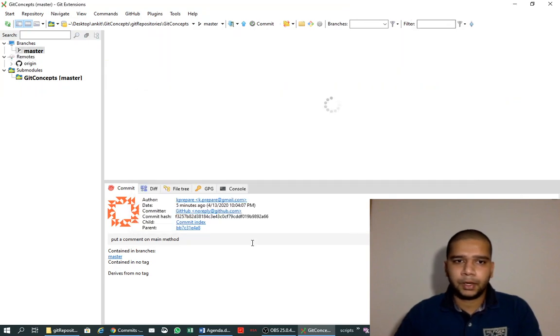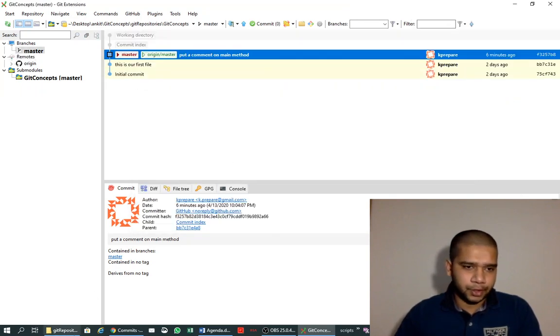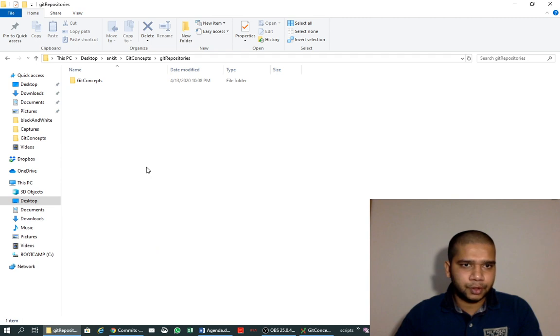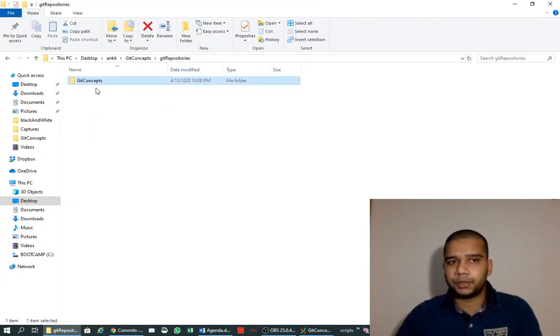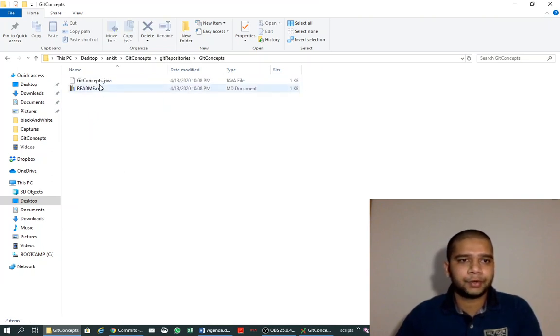Okay. Once we have cloned the repository, let's go to the directory and look at the contents of what is cloned. So it has created a directory called Git Concepts here. Inside this directory, there are two files, readme.md and gitconcepts.java.